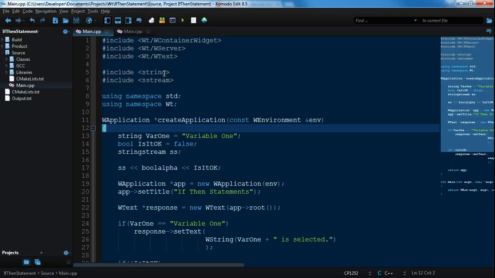And this is the first time I've actually used a C++ string. I also use the string header file, and that's used to manipulate strings using a buffer. And I'll get to that in a minute. We have a boolean, and it's called is it okay, and we gave it a default value of false.